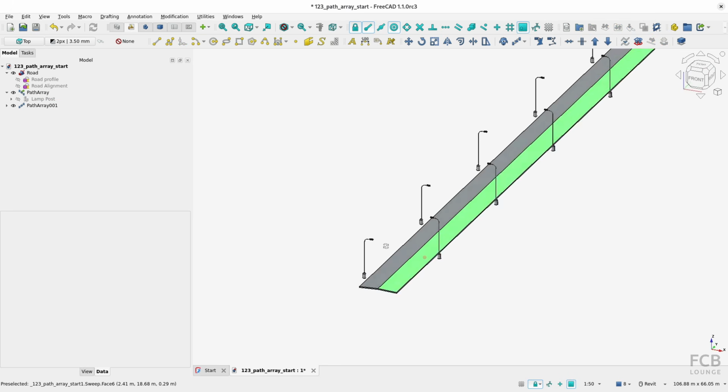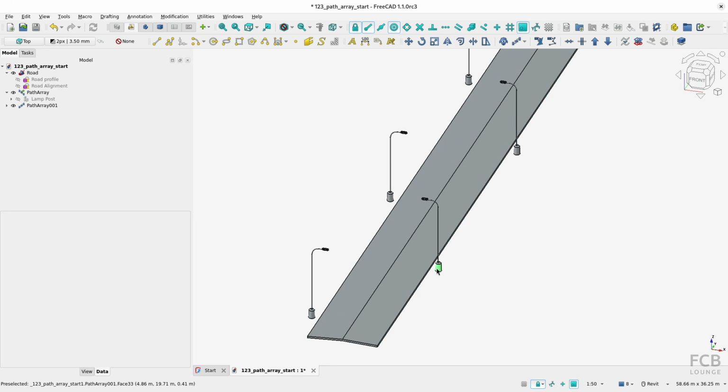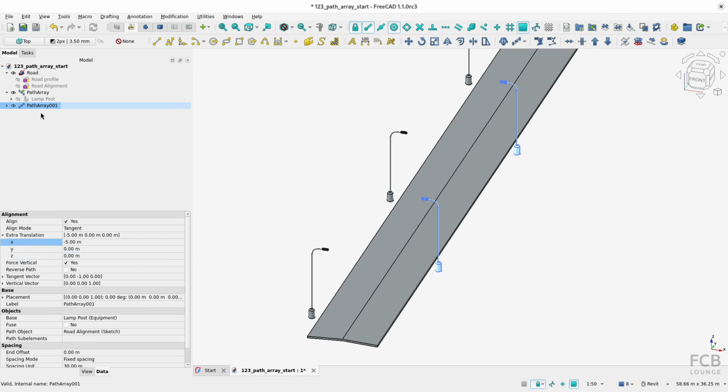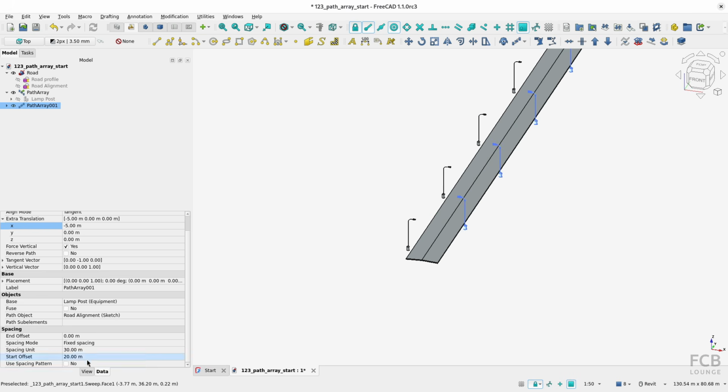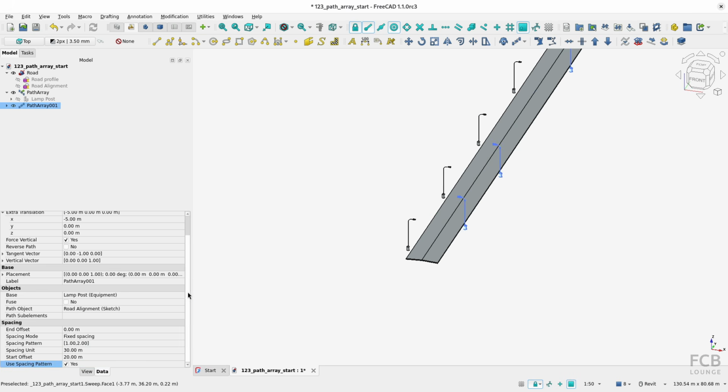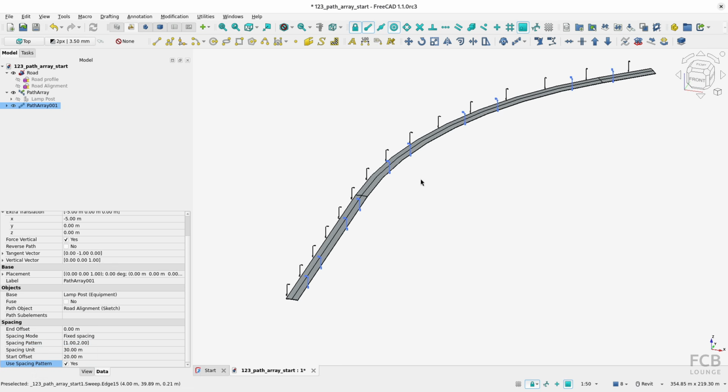So we have got these offset, another path array of offset lamps. Now let me show you another fine-tuning option of the offset, and that is we can use spacing patterns. So not every lamp will be in the same distance. We can actually set the offset, the spacing pattern, and it's set up here.